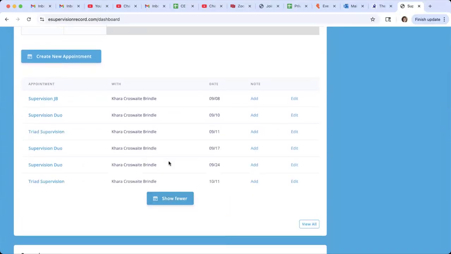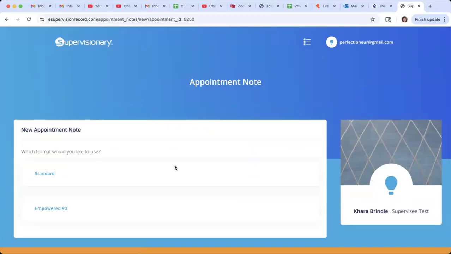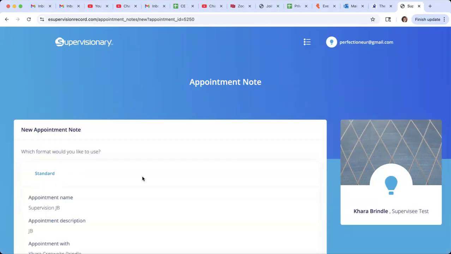So also in here, we can say add note. So for today's date, let's assume that the appointment has happened, that session for supervision. In the notes format, you have two different notes. You have a standard note, which is built off of our empowerment model of supervision. And then you have an empowered 90, which is a 90-minute supervision framework. So I want to show you both of those, but let's look at the standard to start.